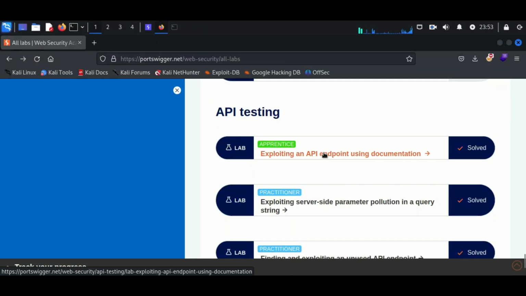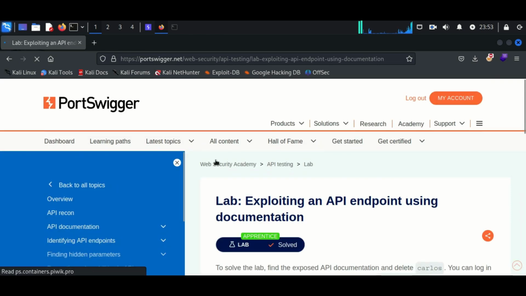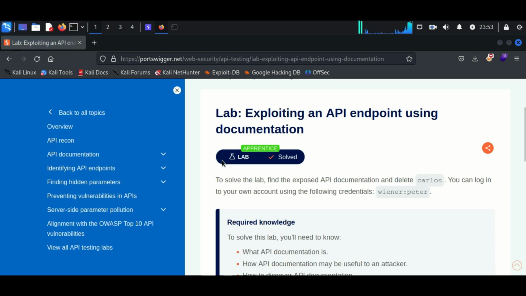Today we are going to start a new session on API pentesting based on PortSwigger labs. This is one of the new labs added to PortSwigger, and the lab is about exploiting an API endpoint using documentation given. To solve the lab, we have to find and expose the API documentation and delete a user called Carlos. We don't have Carlos's password, so we have to log into Wiener's account using the password peter. Then after that, we have to delete the user Carlos.